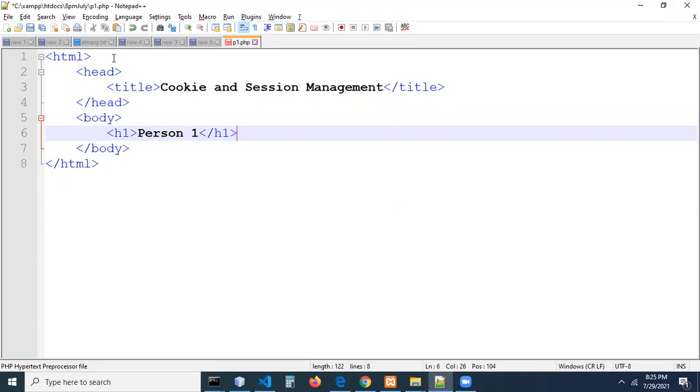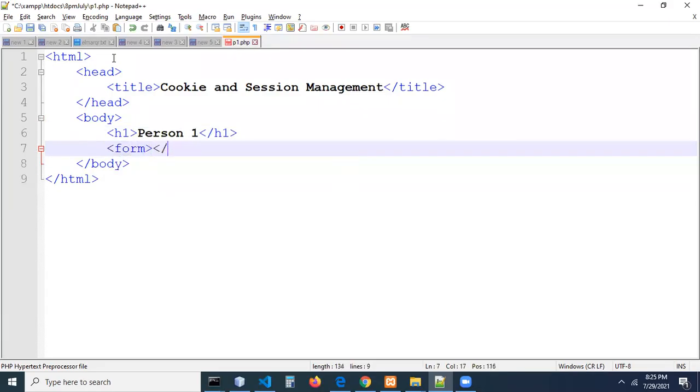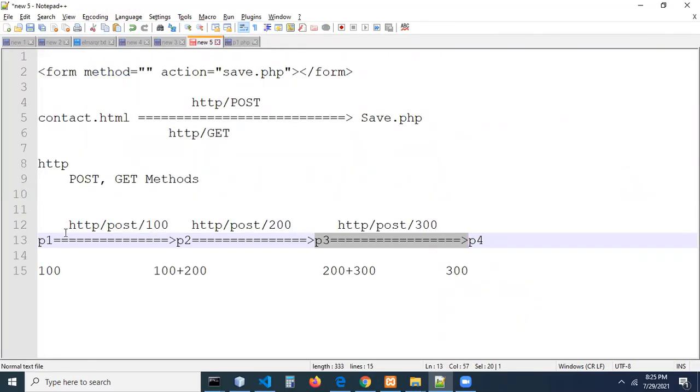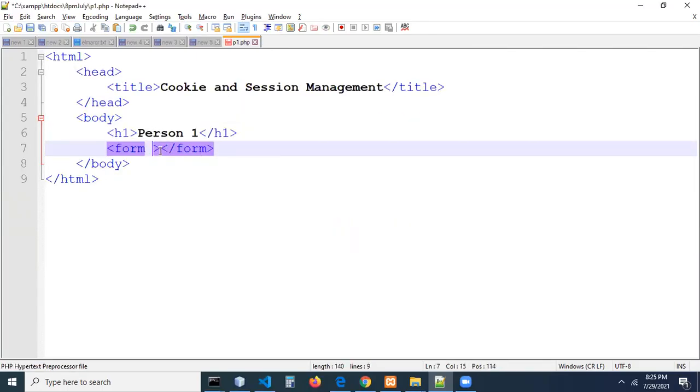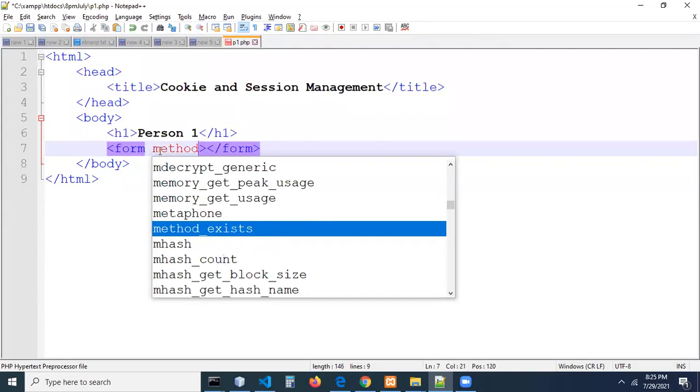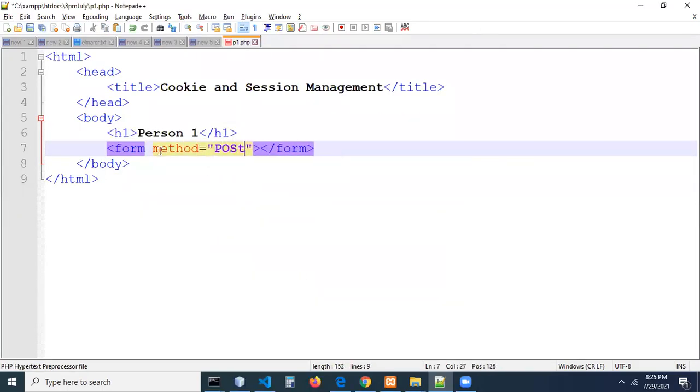He's person one. Here I'm creating one small form to transfer the data to P2. As per the flow, P1 needs to transfer the data to P2 with the help of the post method. Let us see how we are going to transfer it. The method is post. On submit, where do we have to go? We have to go to p2.php. That's why my action is like this: action equal to p2.php.